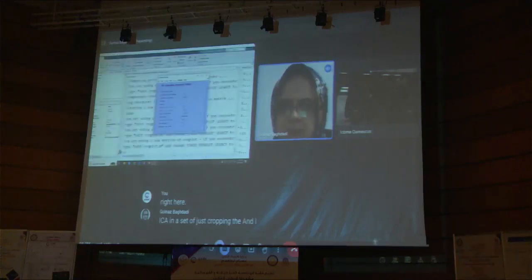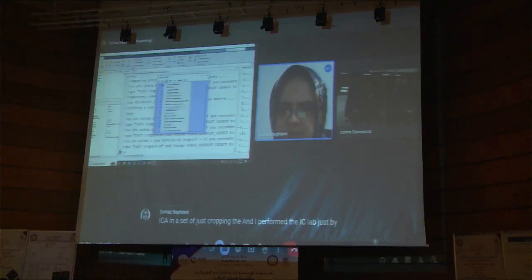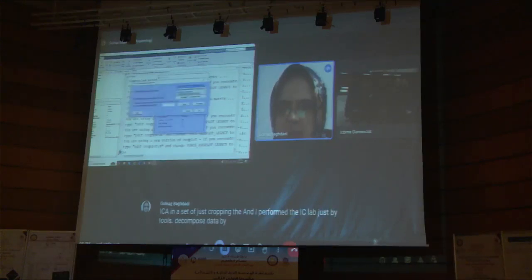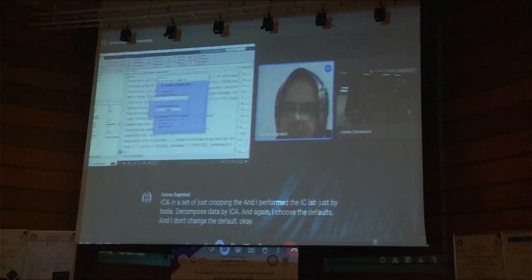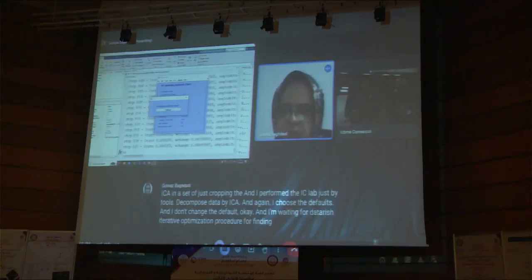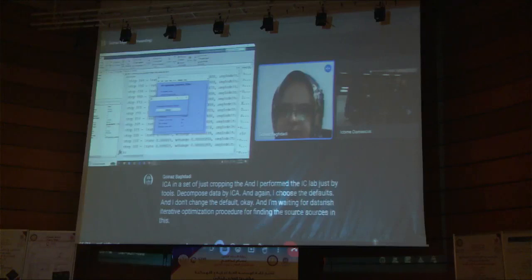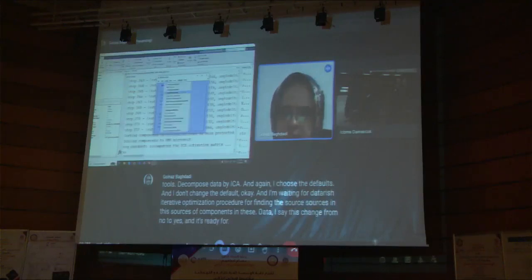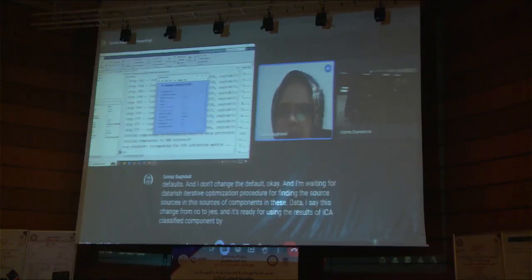I perform ICA just by Tools, Decompose data by ICA. Again, I choose the defaults, I don't change the defaults, OK. And I'm waiting for the iterative optimization procedure for finding the sources, the components, in this data. The ICA weights change from no to yes, and it's ready for using the results of ICA. Classify components by IC Label.